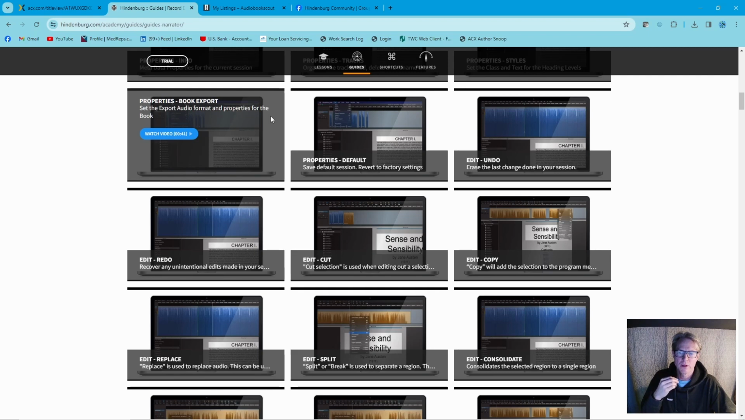What I like about Hindenburg Narrator, and I've only used Audacity in addition to this, but that was about 16 years ago. What I love about this program is that it's so easy because I can read stuff as I go, but it's very important to organize that document so it's easy for you to read while you're doing it.